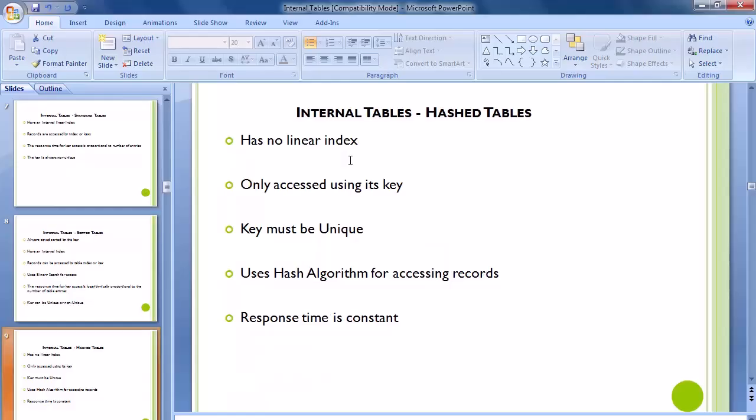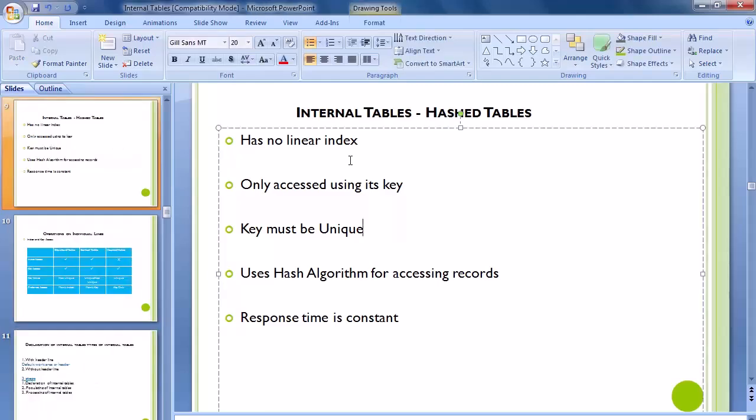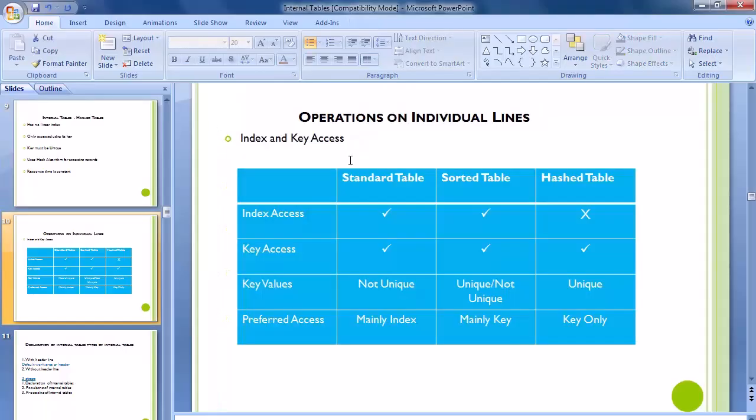Next, the third one is hash tables. There is no linear index, and they are accessed only using the key. The key must be unique, and a hash algorithm is used for accessing the records internally. When you create an internal table as a hashed table, it works based on that algorithm. The response time is always constant.